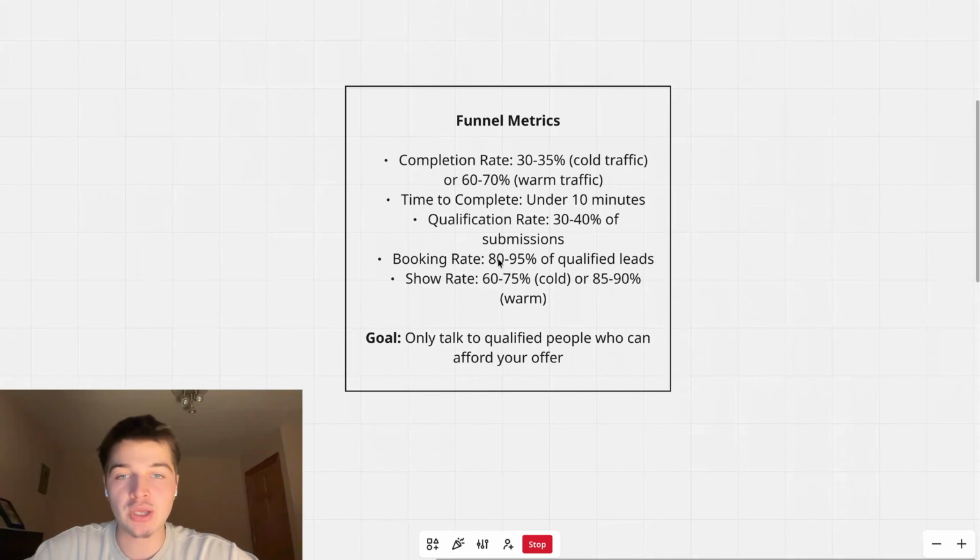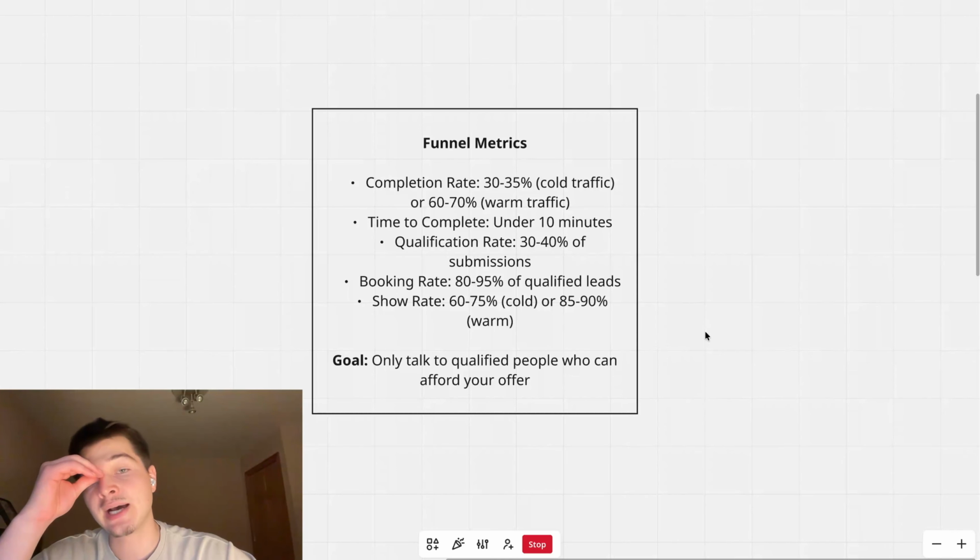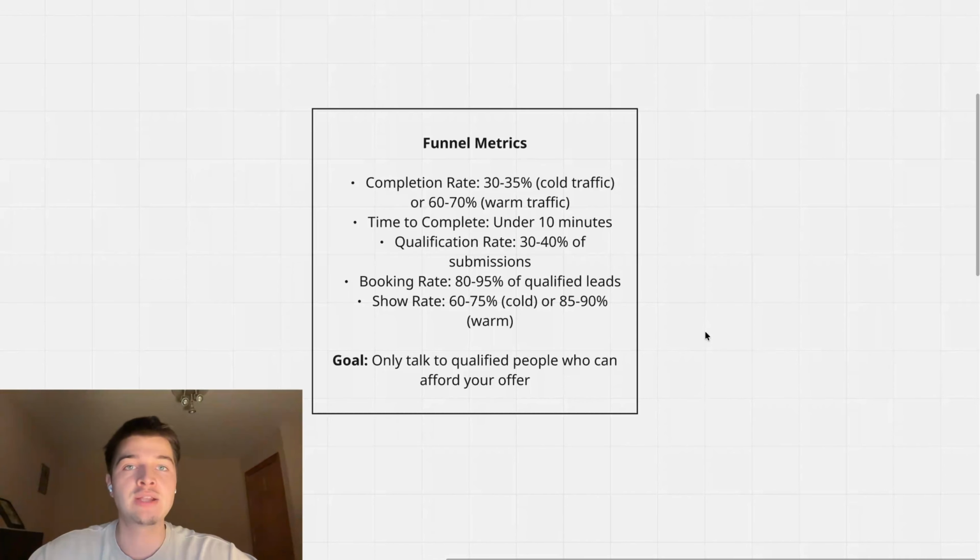And then for the booking rate, you want to make sure that this is between 80 to 95% of qualified leads. And if someone went through the entire form, answered all the questions, was qualified and didn't book a call, you want to make sure you're hitting these people back as quickly as possible, messaging them like, yo, saw you went through the entire Typeform, but you didn't book a call. Wanted to make sure that this wasn't a technical error on your end or some kind of mistake that happened or something like that.